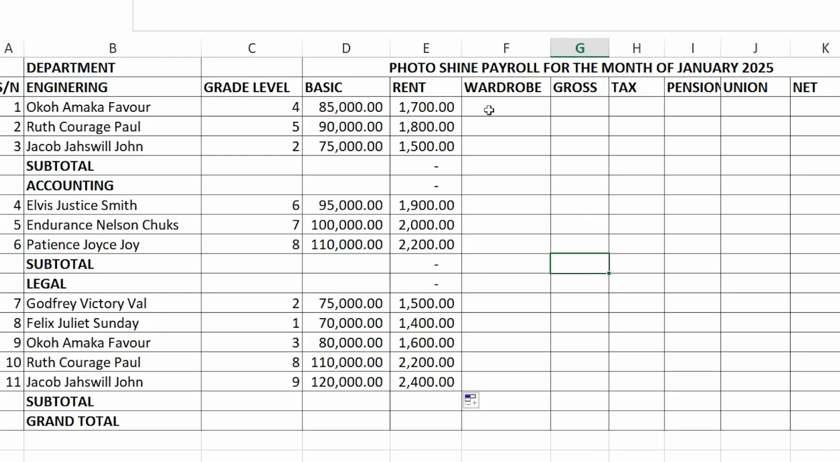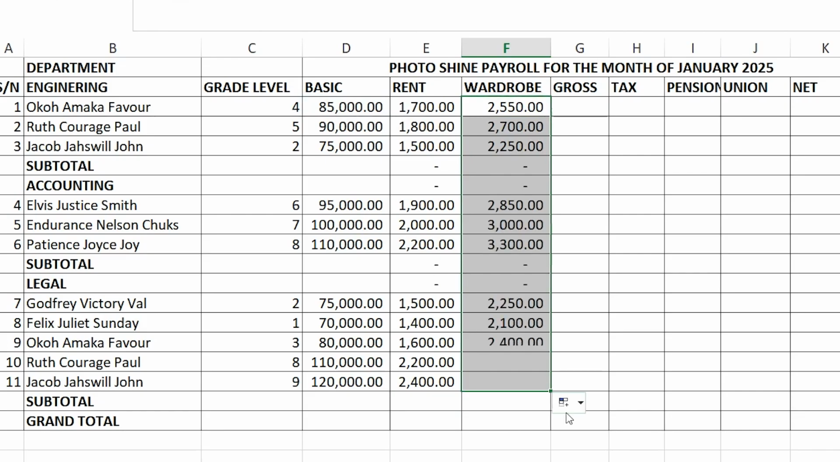Now let's assume the wardrobe allowance for my workers is 3%, 0.03. Sorry, before you do anything on Excel, you must put equal to. Before you put any formula, you must put equal to. So equal to 0.03 times basic, enter. You get the wardrobe allowance for these people.